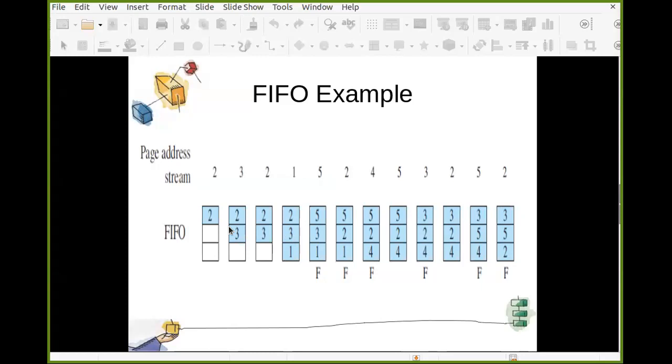So which page will be replaced? Page 2, which has been in memory the longest. Here you have a pointer. That's why this is going to be replaced. Now the pointer comes to 3, because that is the next page which has been in memory for the longest time. So after 5, then 2. You can immediately see that as soon as you replace 2 by 5, 2 is now needed again.